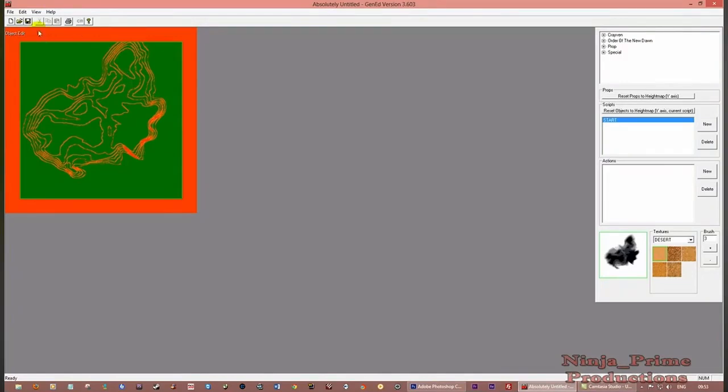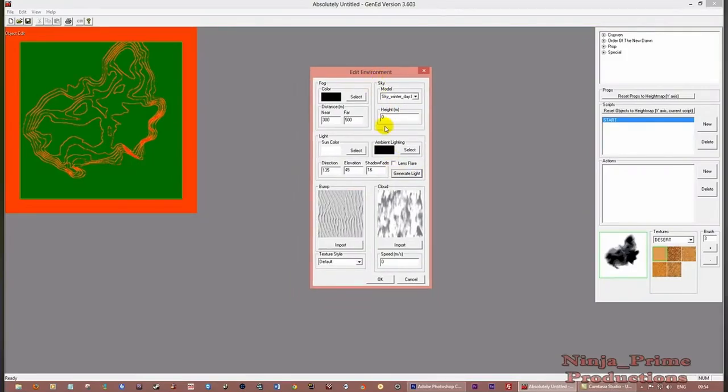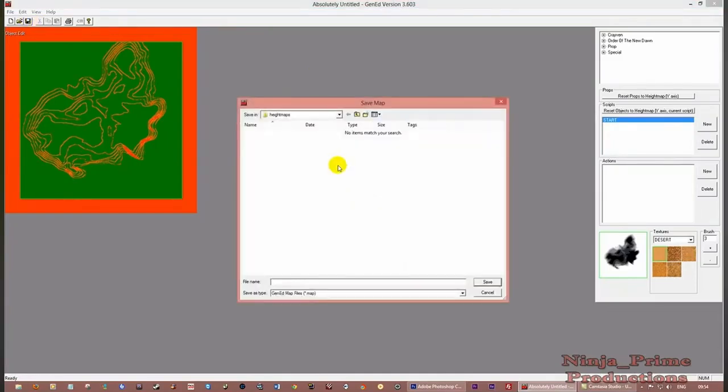So what we'll do first of all is we need to save this in GenEd. But before we can do that, we need to create an environment. Just accept the generic default settings, because a lot of this we can change in the .nve file in GenEd. At this stage, if you just did that and clicked OK and tried to save it, you would get an error message pop up.